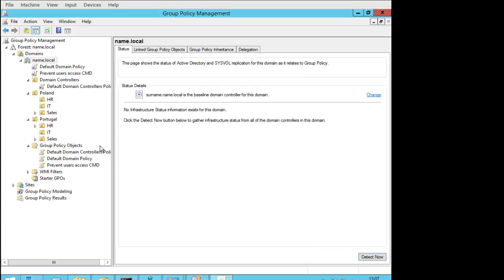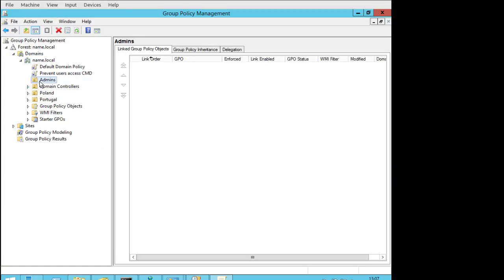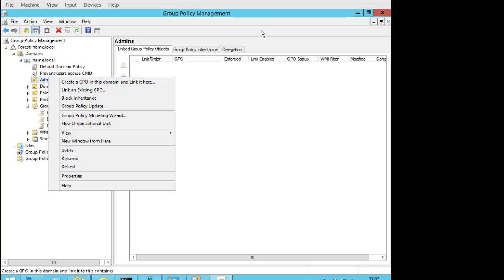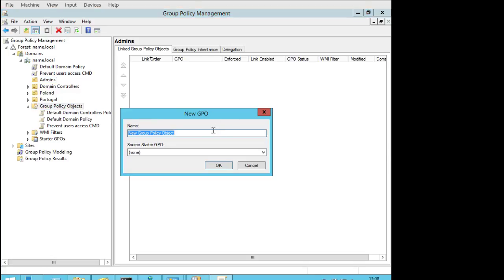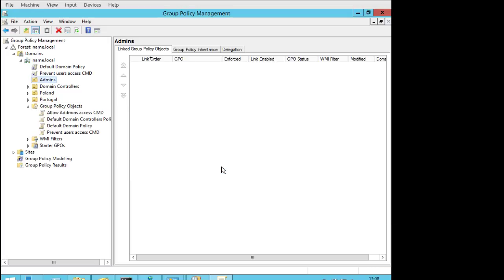So to do so, let's create another one. Press F5, and right now you should have admins here. F5. Okay, we've got the organization unit here. And another way to create or link the group policy, you can create and link a group policy here, or if you wish, you can come here and make a new group policy. What it does is: allow admins access CMD.